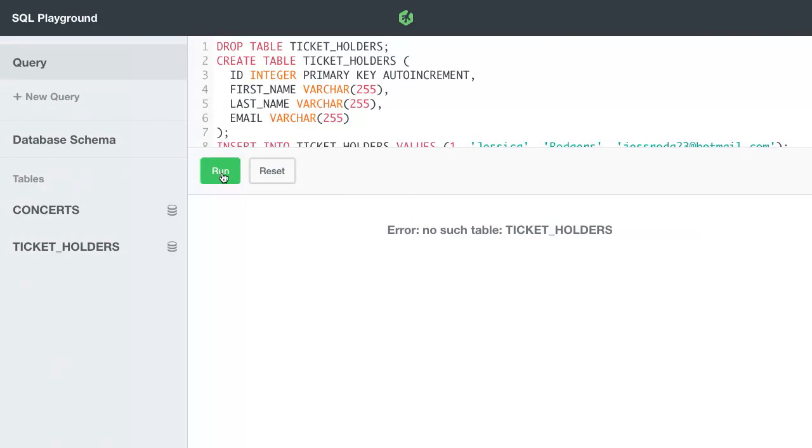But now it's telling us that there's no ticket holders table. Since last time we got an error in our create table statement, the table was dropped, but it never got recreated. So now we're trying to drop a table that doesn't exist. Lucky for us, there's an easy solution that helps make testing a lot easier. In the drop table statement, right after the word table, we just need to add if exists to make it only drop the table if it actually exists.